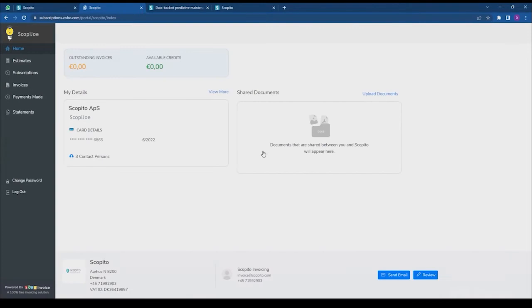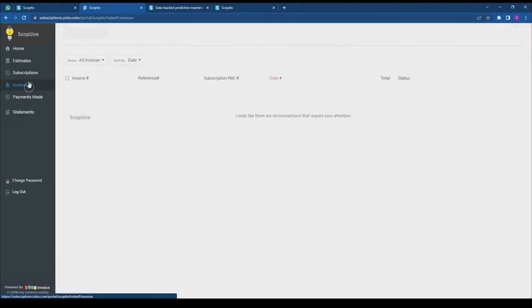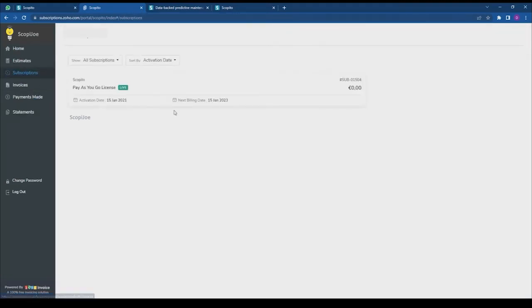Once you have logged in, you will be presented with an overview of your account, your outstanding invoices, available credits, your payment method, and other information. On the left side bar menu, we can click into other areas of our account such as invoices and our subscriptions. This is where we can view and manage all of our subscriptions.